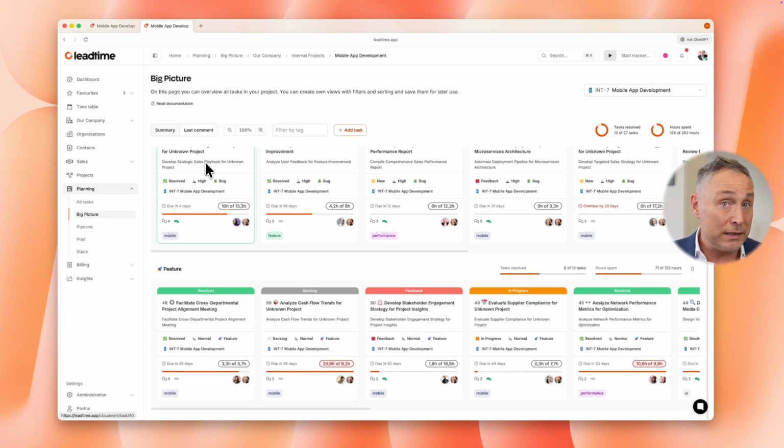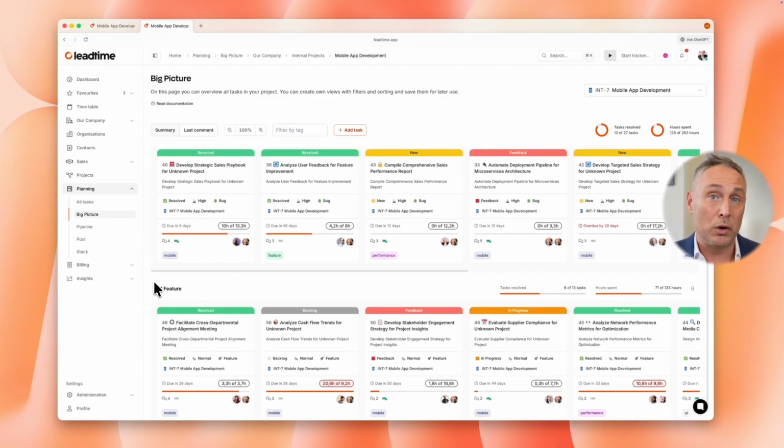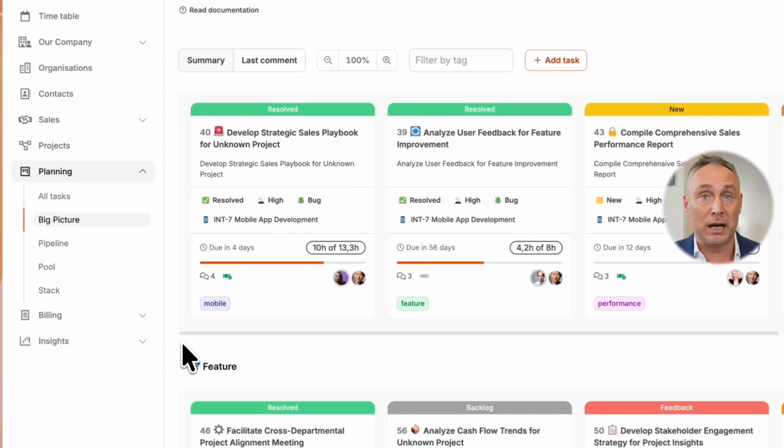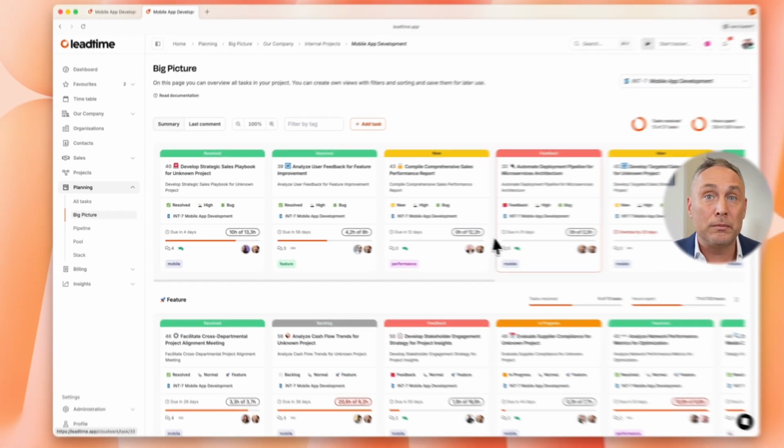Each card is a single ticket, and each card shows you the most important information in a compact format. At the top, a color bar for the status: new, in progress, feedback, resolved. Then the title, the priority, the task type. Below that, the time status: how many hours are logged, how many were planned, and you can see whether there's a due date and whether it's overdue.